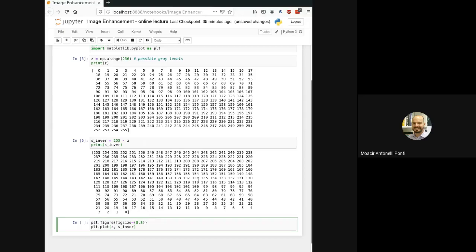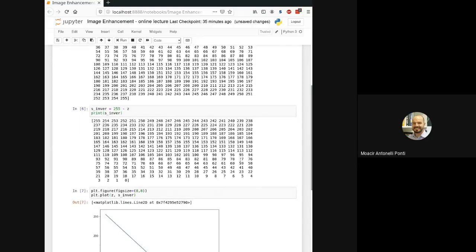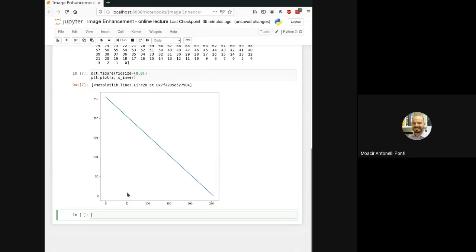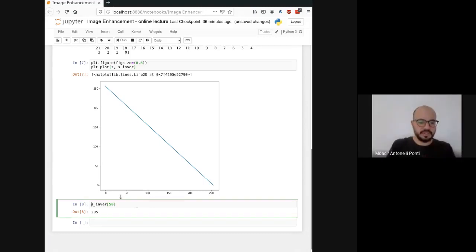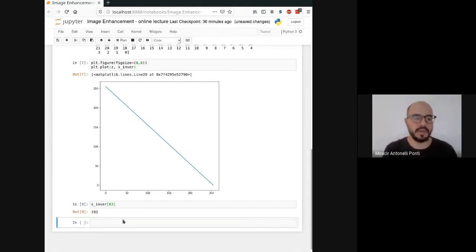So as you can see, what we have is the same function that I showed you. If I have, let's say, a value of 50, so if I use S invert and I inspect the 50 value, it will give me as output 205. If I wanted to know 63, it's 192, and so on and so forth. This is interesting because we can visualize it. But let us do that in an image.